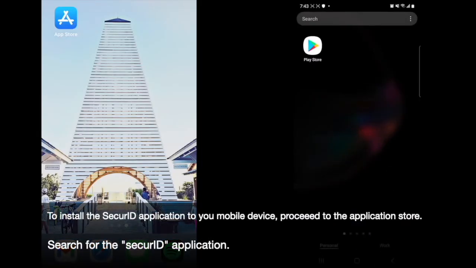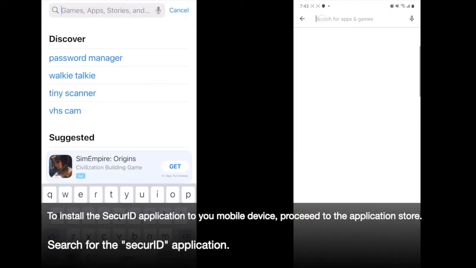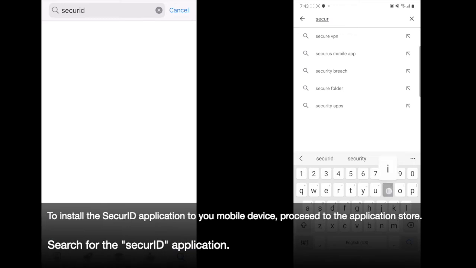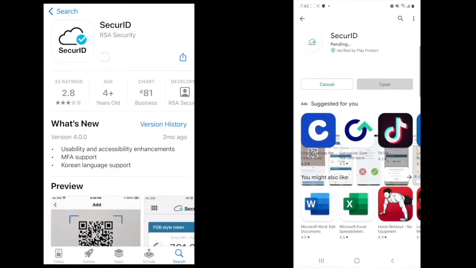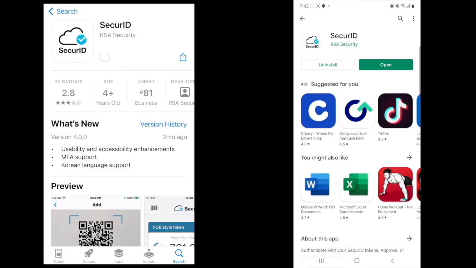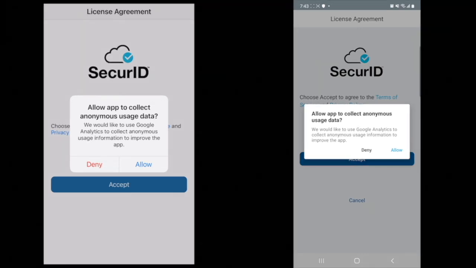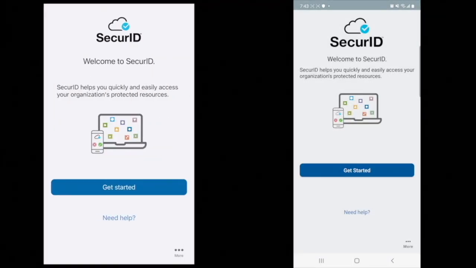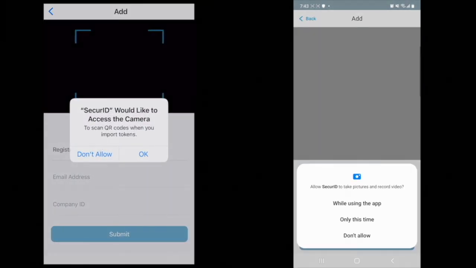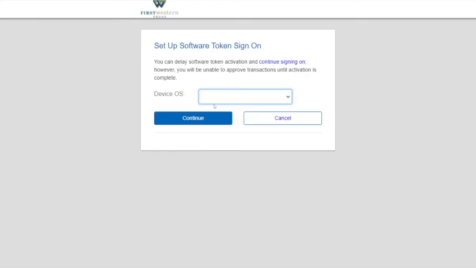To install Secure ID, proceed to the application store on your mobile device and search for the Secure ID application. Once installed, open the application and accept the license agreement. This agreement is not affiliated or connected with First Western Trust. Once the agreement is accepted, click Get Started, and if prompted, allow the application access to the device camera. Now, you are ready to proceed with the next step in your account setup on the computer.